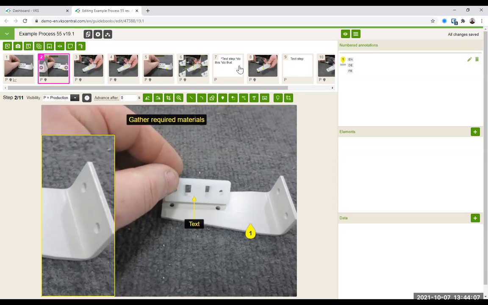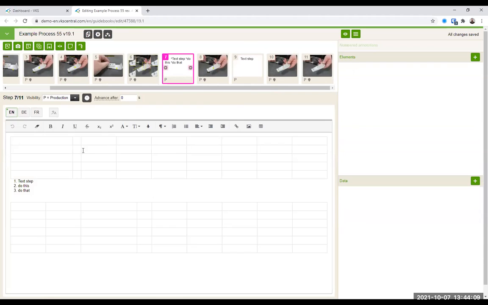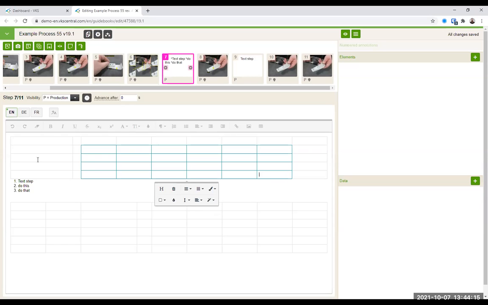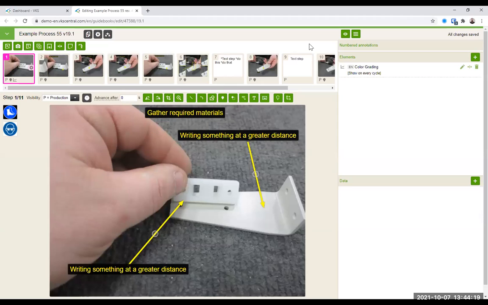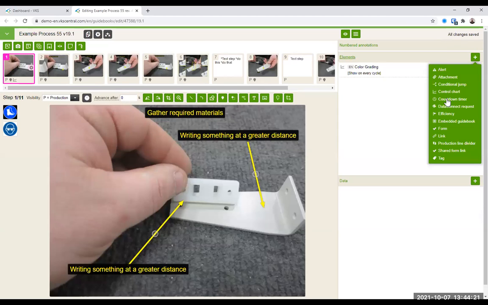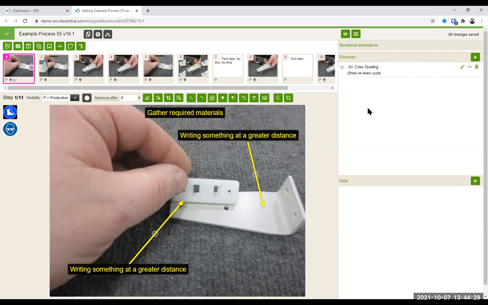So you have the ability to add those pictures, text. You can upload videos too. I know I didn't show you any videos. I could show you a video, but you can upload videos in here as well. Pictures, text, tables, a whole bunch of different stuff. Create your process. Add your different elements, your alerts and your attachments and your data collection points and all your stuff like that. SPC charts, add a whole bunch of stuff to it, or add nothing to it if you don't want to.